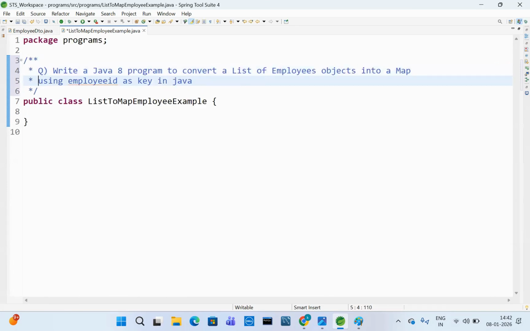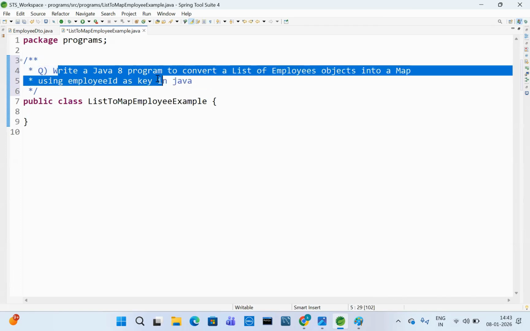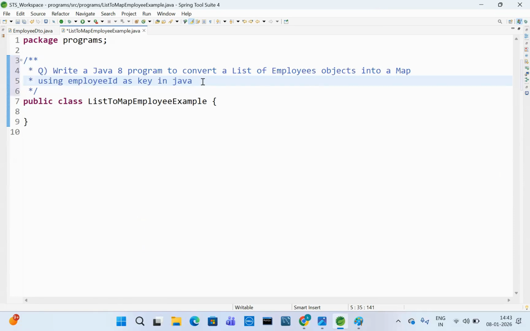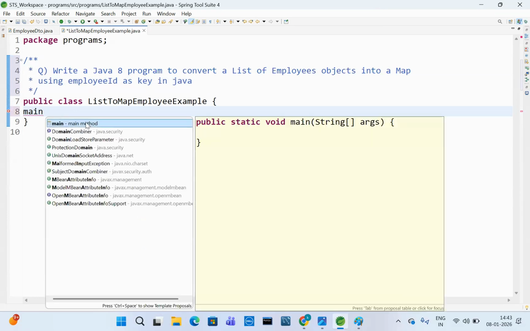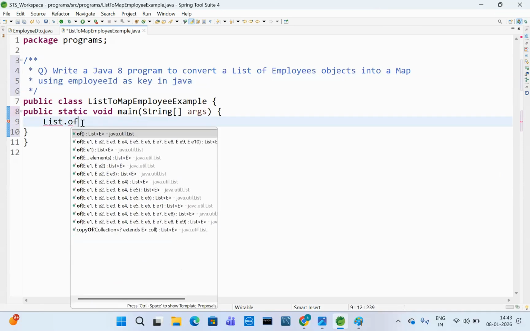See, write a Java 8 program to convert a list of employee objects. A list of employee objects is available. We need to convert it to a map using employee ID as the key in Java. A map contains key and value. By using the key, we are fetching the value, right? So let's start the development. Let's add a main method. Now we need to add some records, right? List.of.